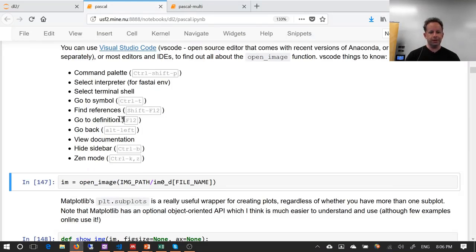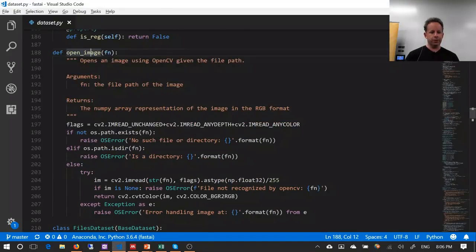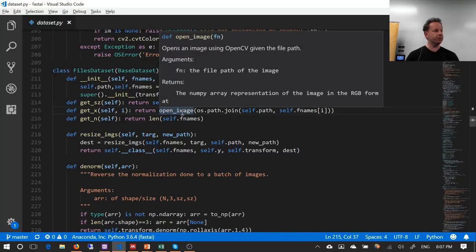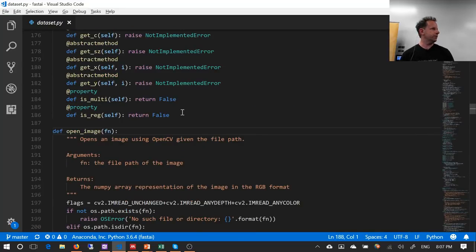Another thing that's really handy is as you look at the code, you'll find that certain bits of the code call other parts of the code. So for example, if you're inside files dataset and you're like, oh, this is calling something called open_image, what is that? Well, you can wave your pointer over it and it'll give you the docstring. Or you can hit F12 and it jumps straight to its definition, right?